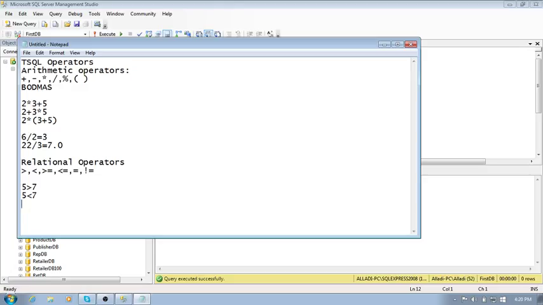Similarly, you may write 5 less than or equal to 7. If you put this, it also returns a true value. But when you put 5 greater than or equal to 7, that returns a false value. So when you say 5 greater than 7, this is going to be false. But when you say 5 less than 7, this is true. Similarly, if you do 5 less than or equal to 7, this is a true value.